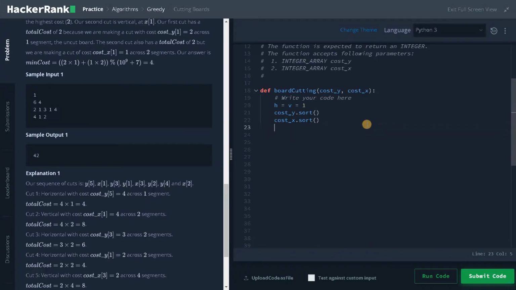Now after that we have to keep track of the variables for both of these arrays, cost y and cost x. So I'll be having separate variables, that is i equals len of cost y minus 1. So this is the last element of cost y, and j equals len of cost x minus 1. So this is for j, and after that we have to create a variable for cost. Cost equals 0, so initially the cost is 0. Now we will dive into the logic. This will be the main logic.